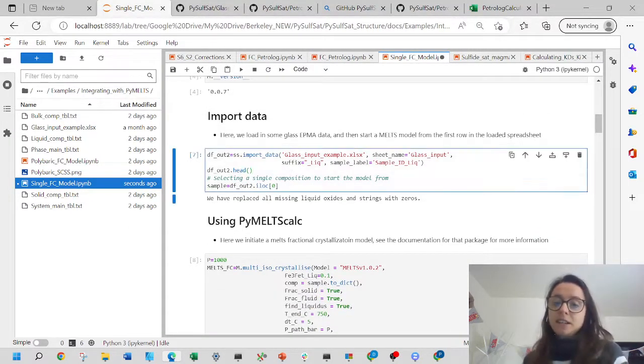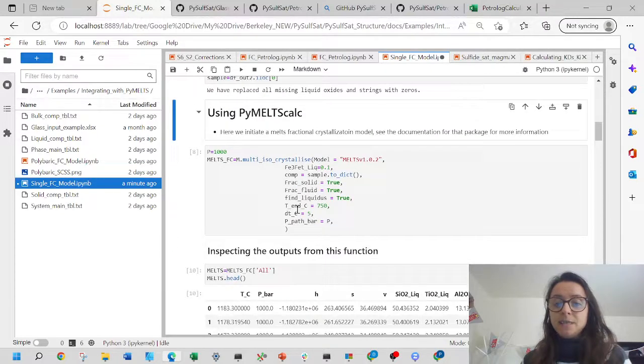So the first thing we're going to do is load in the data. This is just a load of oxides that I measured on the microprobe. PySulfSat wants to know what phase it is, so because these are just SiO2, MgO, FeO, we're also adding this suffix underscore liquid so that we get it in the right format. And then we're choosing a single starting composition. Here I'm just choosing the first row in the file, and that's what we're going to feed into MELTS.